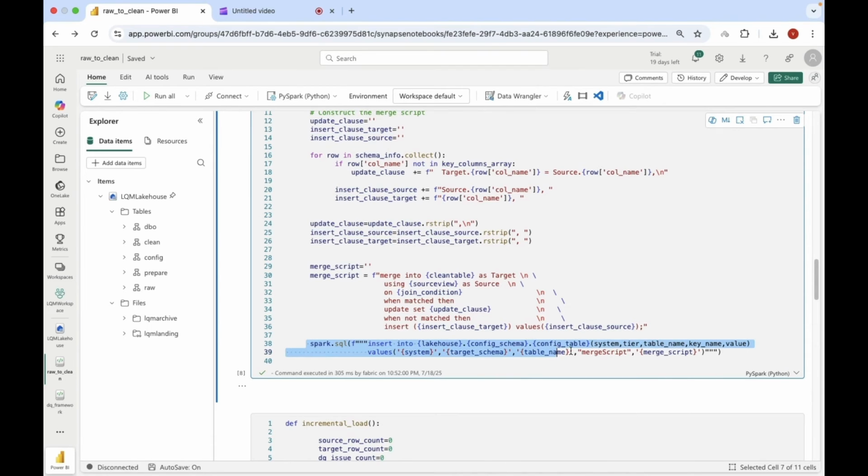And then I'm inserting this data into my config table. You can see Lakehouse, config schema, and config table. So this is what we are doing in the merge script, and this will be run only once, when the table is getting created. Once a table is created, we will not be calling this particular function, because our merge statement will be there in the config metadata, and we'll use that merge statement to do the upsert operation.